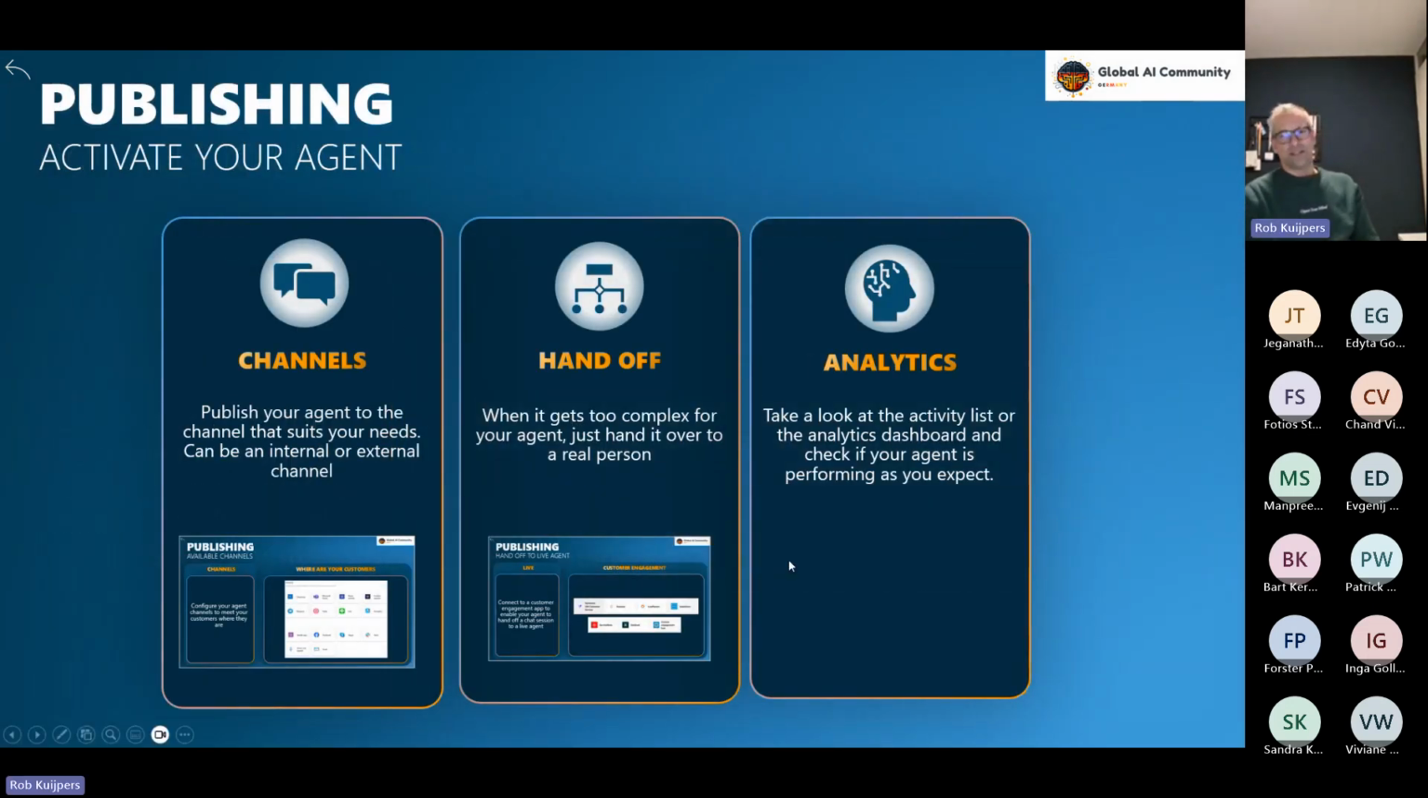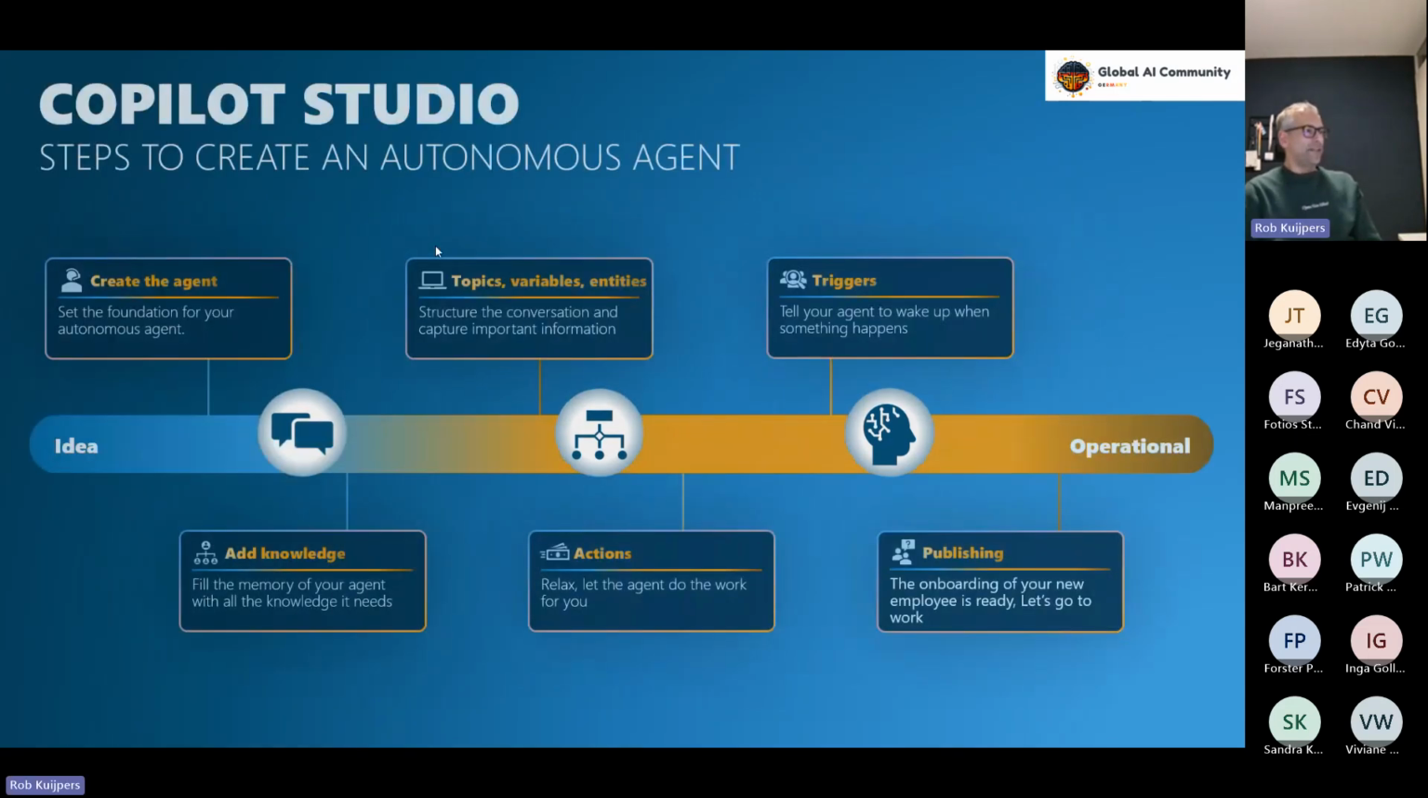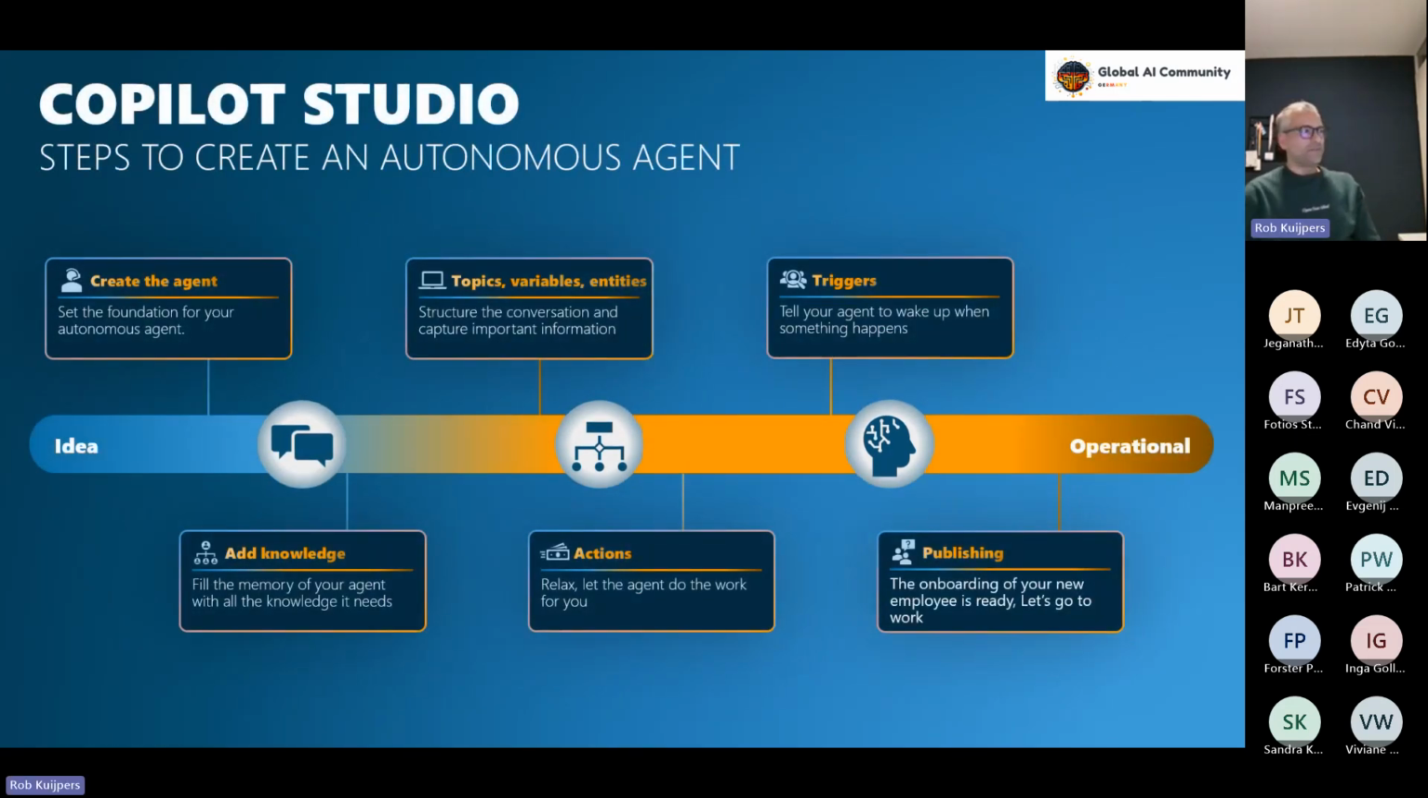And of course, the analytics. And also the last tip is, okay, you have to take a look at the activity list. Okay, what is your autonomous agent doing? You have to check on it sometimes. All right, so those are the different steps, the 6 steps that you have to take to create your autonomous agent.